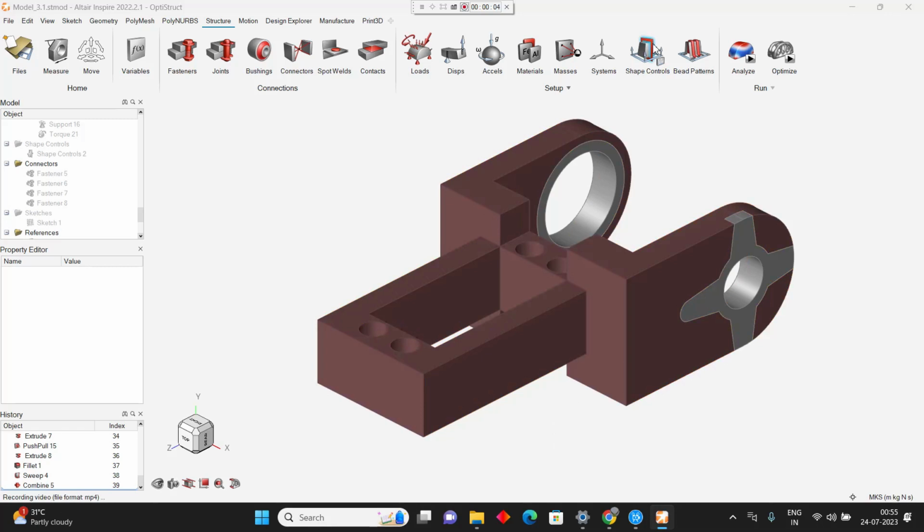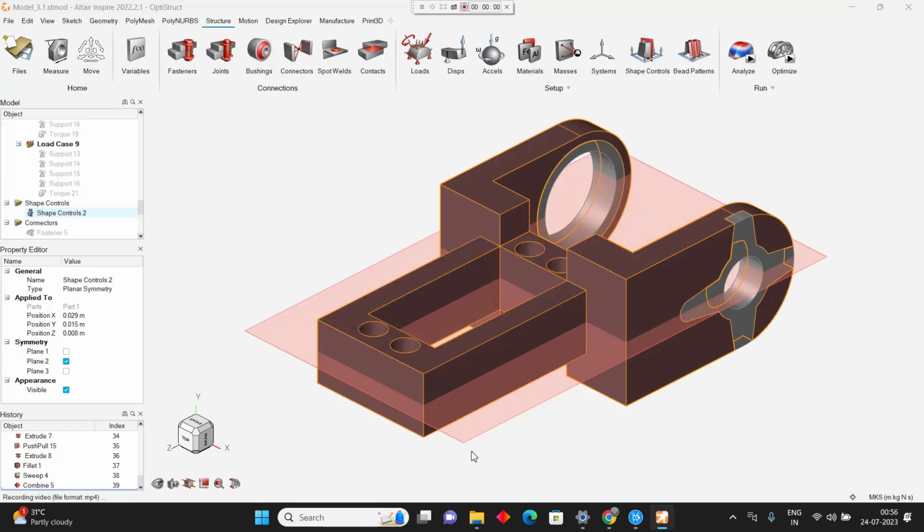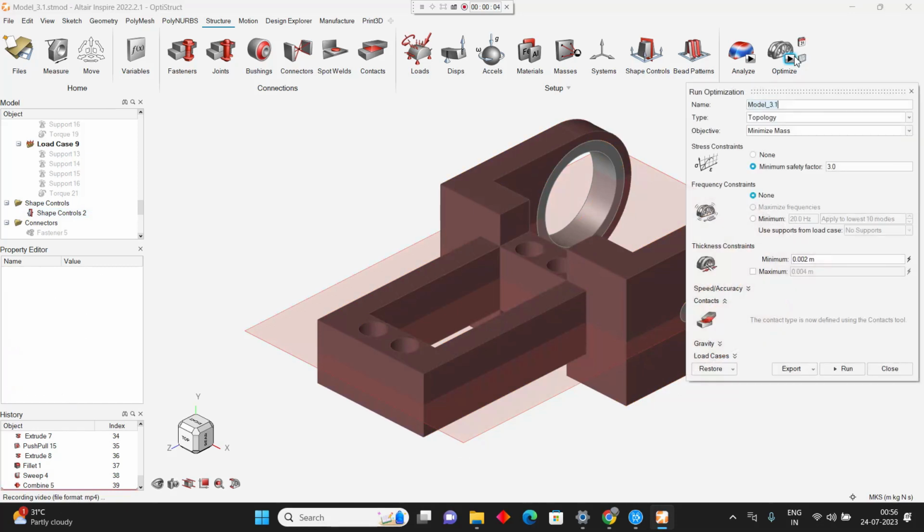Next, we create a shape control to maintain the symmetry of our part by selecting XY plane from the symmetry in shape control tool. The ultimate aim of optimization is to achieve the most efficient design, taking into account a set of prioritized criteria and constraints. In this instance, our primary focus is on minimizing the unit's mass. Hence, we set our objective as minimum mass.